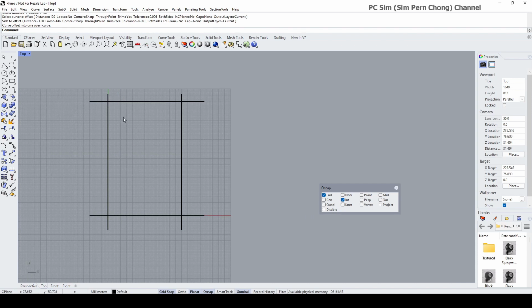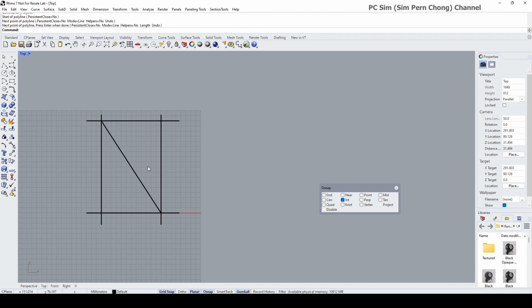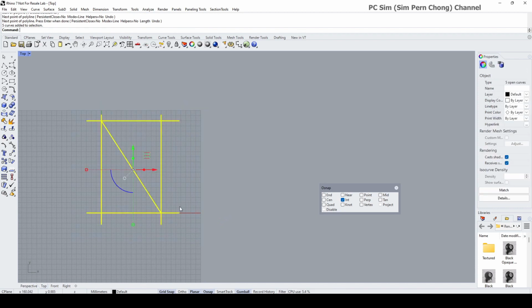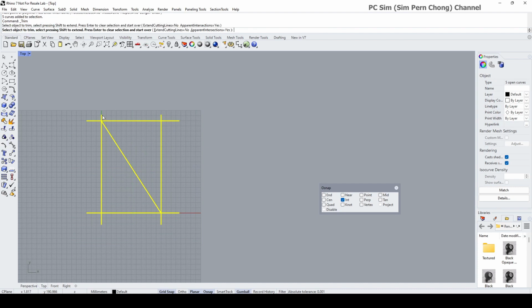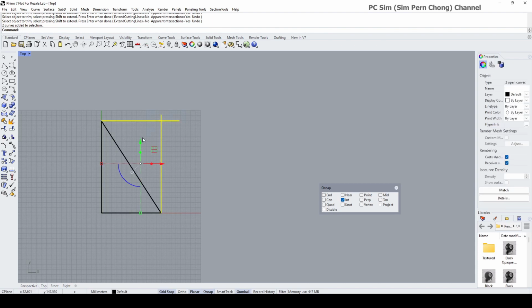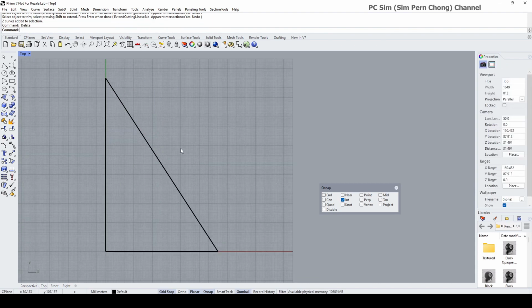Something like that. Now I'm going to find the two corners by having the object snap, the intersect, turned on, and then using the polyline find the first location, find the second location. Okay, now we can remove the excess by using the trim command. And we need to remove this as well, something like that.